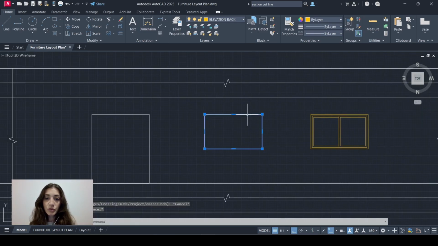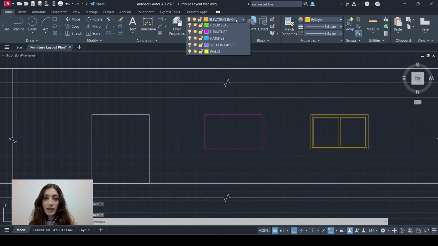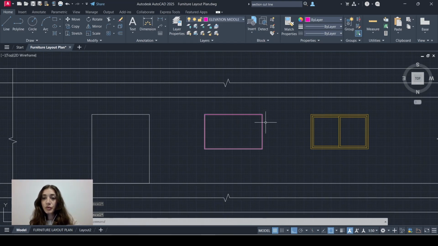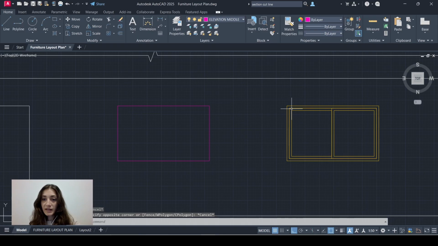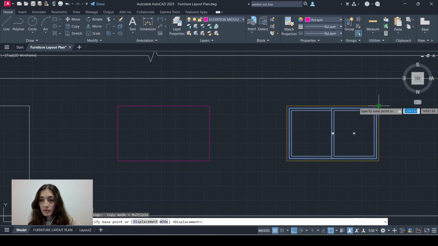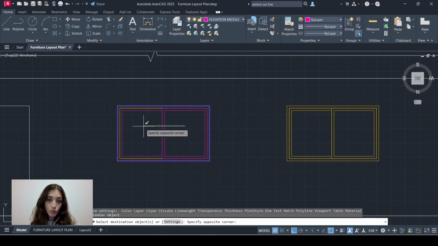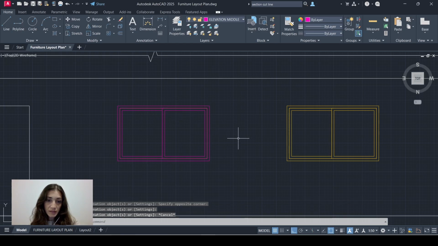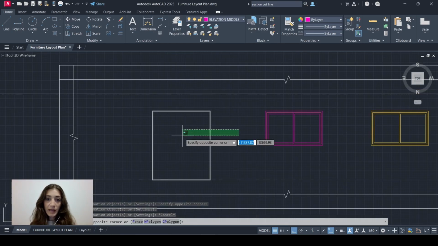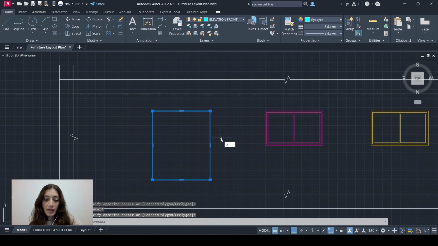Now I'll move to the next window. This one I'll place on elevation middle, and I'll move to elevation middle before I start drawing. This is actually identical, so I'll just copy the details of that and place them here. Then I'll select the correct layer, type in MA to match the properties. And for the door window, I'll place it on elevation front and draw it up.